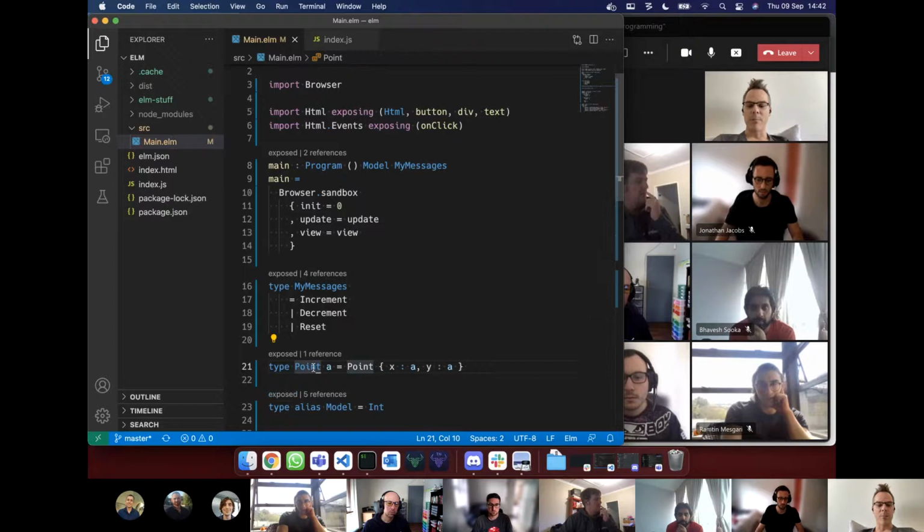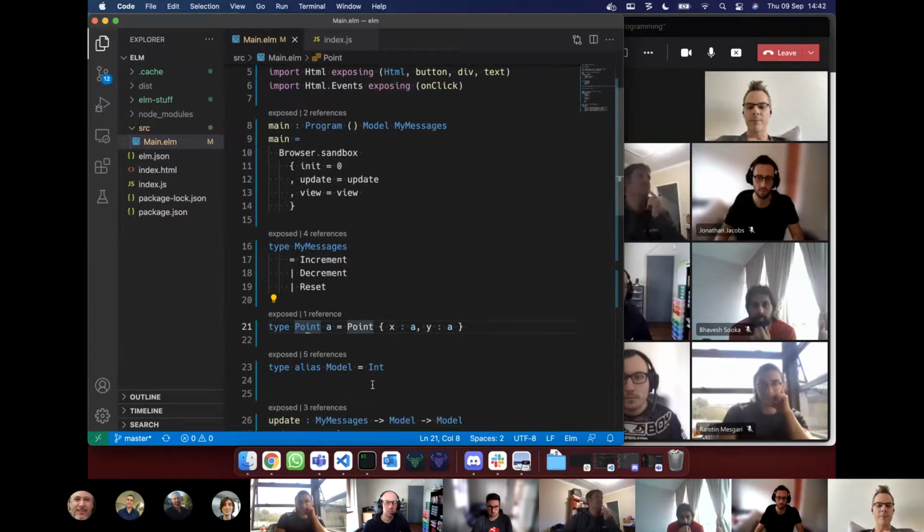So then I could create a type point of lowercase a, and I could say, oh yeah, a point of any type always has an X of that type and a Y of that type. If it's a two-dimensional point, right? Does that make sense? So that's how I specified it. It's as simple as that.